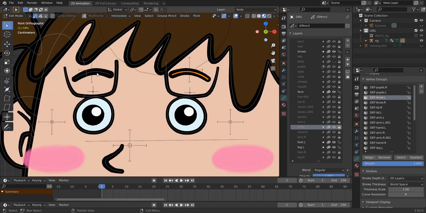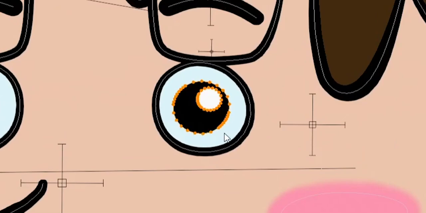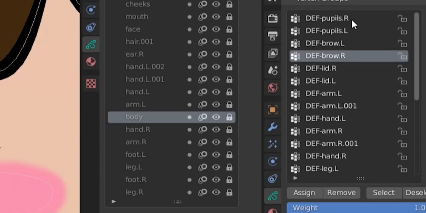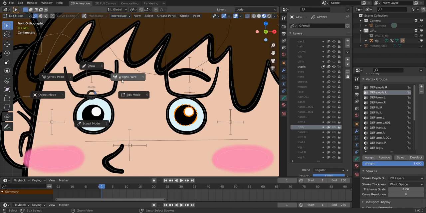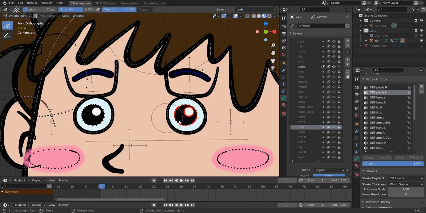This is enough, you don't need to weight paint. Again, we click on this and then L to select all the points, brow R, assign. Let's do it for the pupils. Unlock the pupils and select these, L, and then look for the left pupil and hit assign. Now let's go into weight painting mode and check if our weight painting is done. Without weight painting, just by assigning the points to the vertex groups, we get the same result. We can do the same for the lids too, or we can just weight paint, of course.